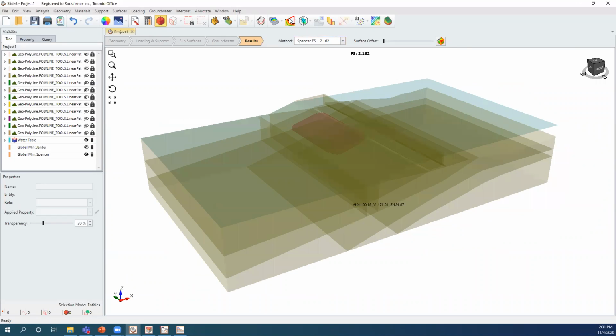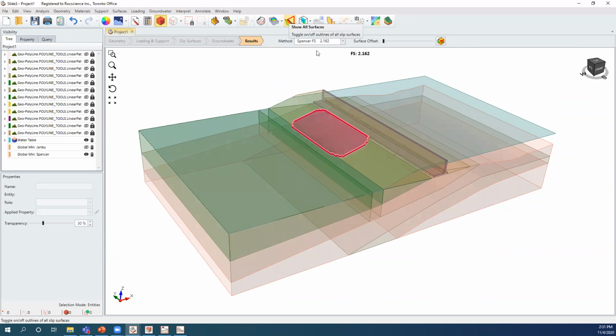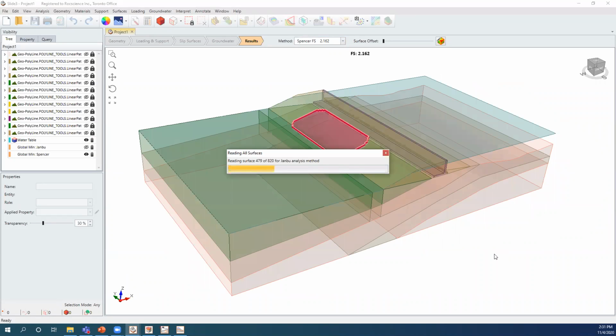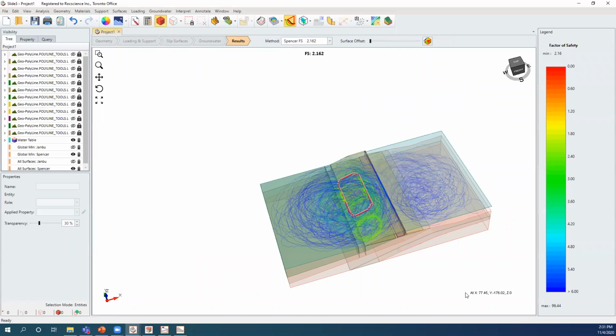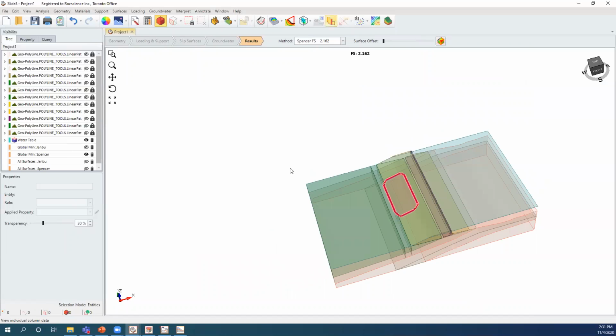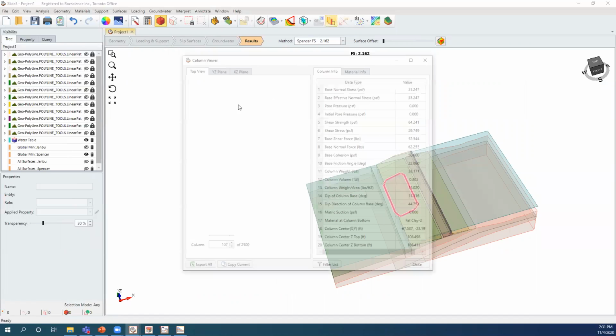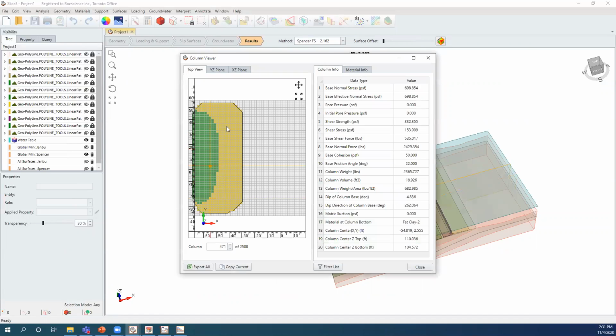There are several tools to look at the results. If you want to look at all the surfaces, you can just click on show all surfaces. And these are all the surfaces that Cuckoo searched to find the critical slip surface. As I mentioned, this is method of columns. So if you click on this column viewer, you can click on any of these columns to see every property that they have, all forces and all the properties.